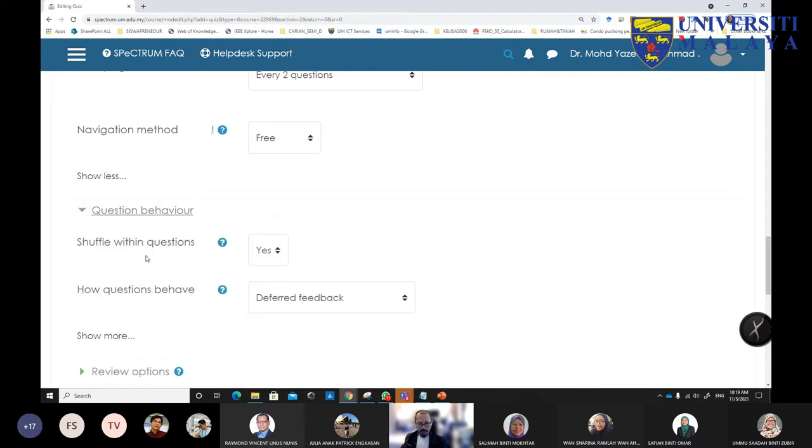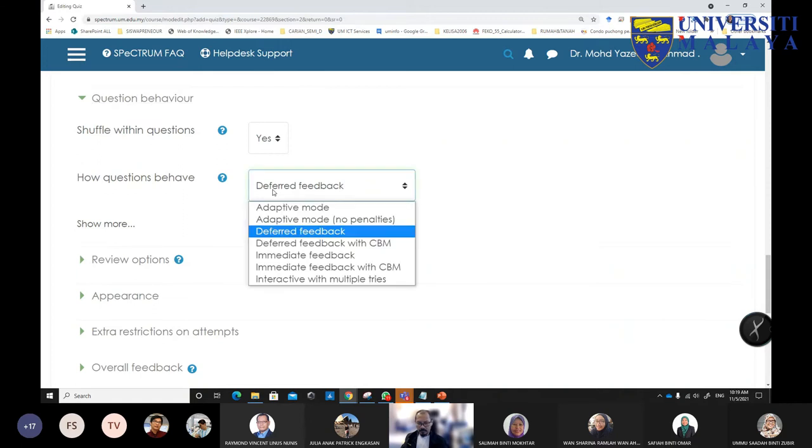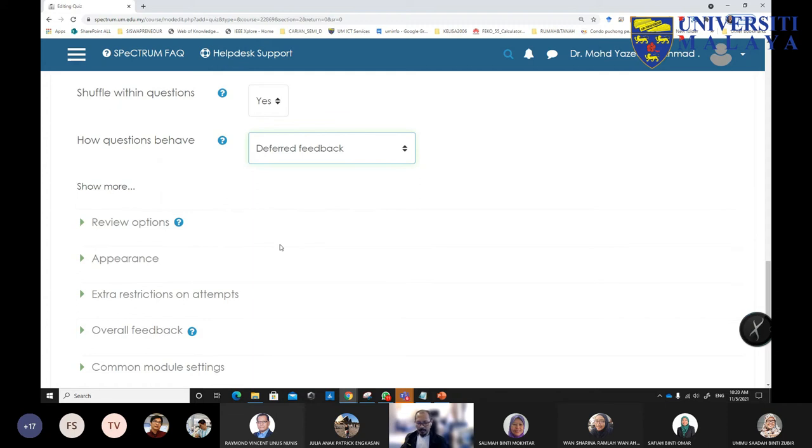All right, this is the question behavior. This is very important. If you set this quiz is for tests or exam, then you need to choose deferred feedback. If you would like to set this for other purposes, then you can use other options. So most of the time we set this way for test as well as for the exam.